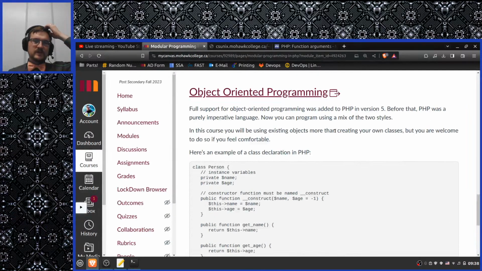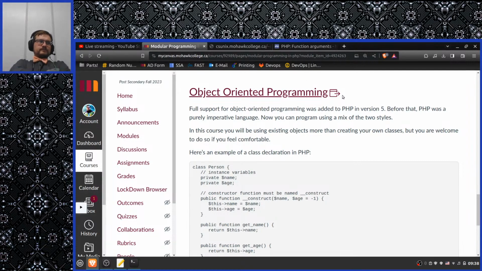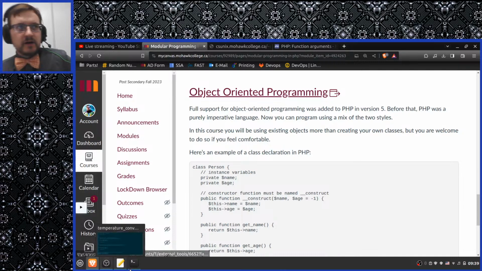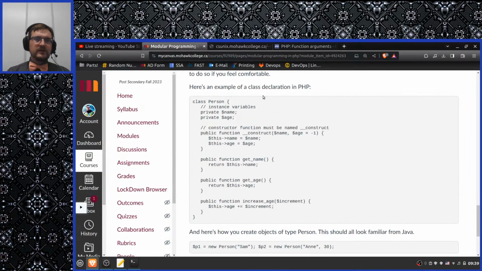So, let's talk about object-oriented programming then. PHP did not originally support object-oriented programming. It was added to PHP in version 5. Before that, it was a purely imperative language. We won't be requiring you to create your own classes very much in this course. You're welcome to do so if you'd like, but we're going to focus more on the use of existing objects rather than writing our own. This is not intended to be a course on object-oriented programming. But here is your syntax for the declaration of a class.